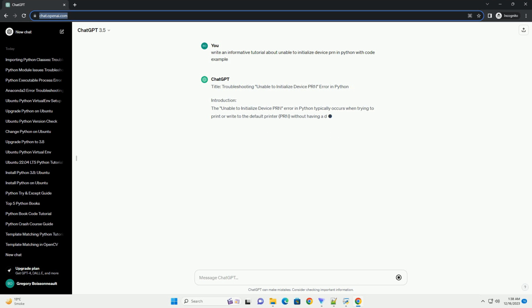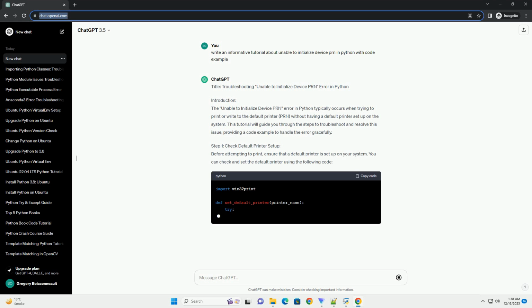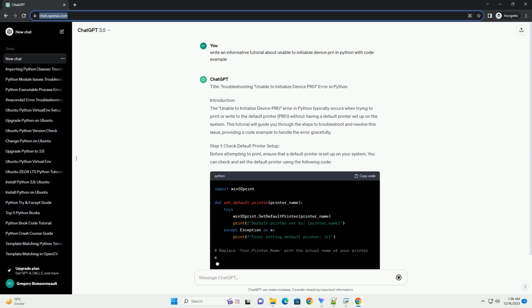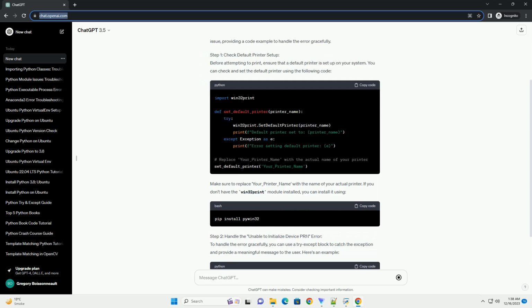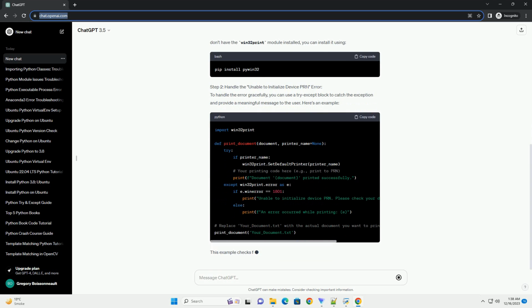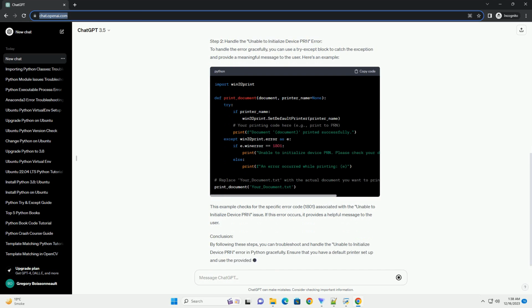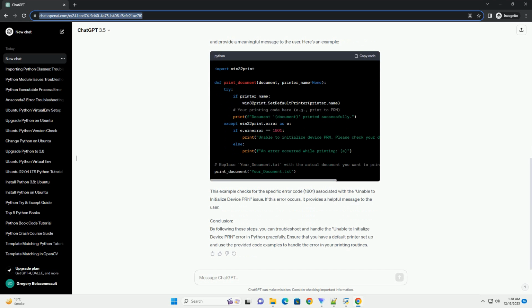Title: Troubleshooting Unable to Initialize Device PRN Error in Python. Introduction. The unable to initialize device PRN error in Python typically occurs when trying to print or write to the default printer, PRN, without having a default printer set up on the system. This tutorial will guide you through the steps to troubleshoot and resolve this issue, providing a code example to handle the error gracefully.